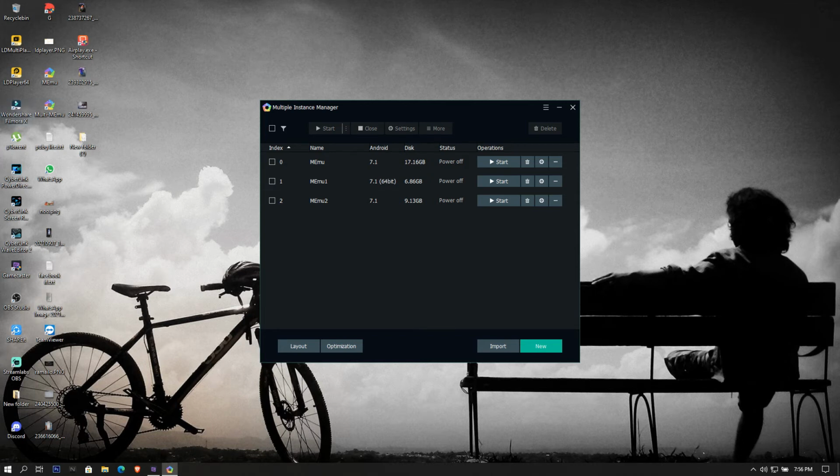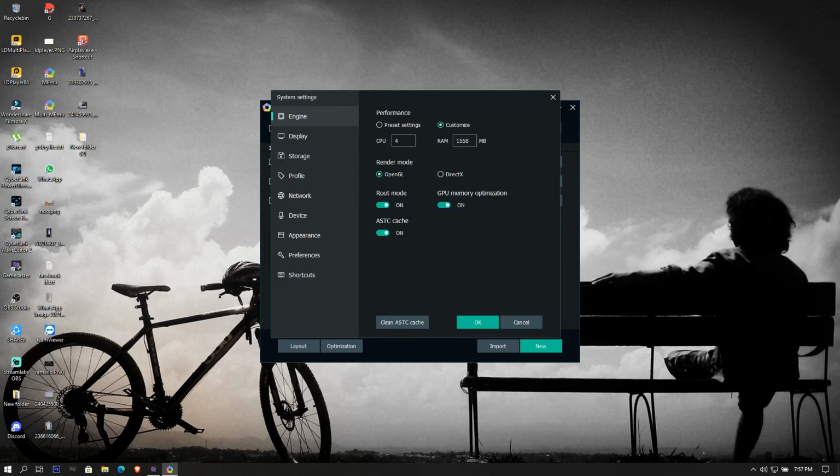Click on Multi Memu and click on the settings icon for the Memu version you have installed, like 7.1, 4.4 or 5.1. Click on settings first. This setting applies to all the Android versions. In the engine section, use all the CPUs, whether you have two CPUs, four CPUs or one CPU. Remember, you need at least 4GB RAM for running emulators on your laptop or low-end PC. So use all the CPUs you have in your device, and for RAM, I recommend using all the RAM in your device.